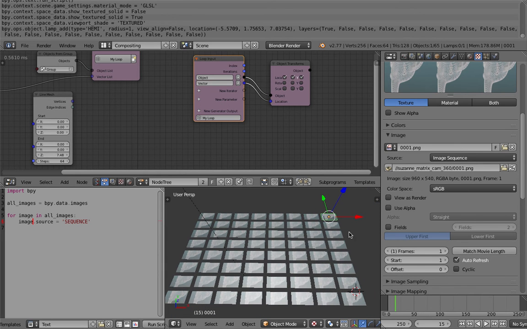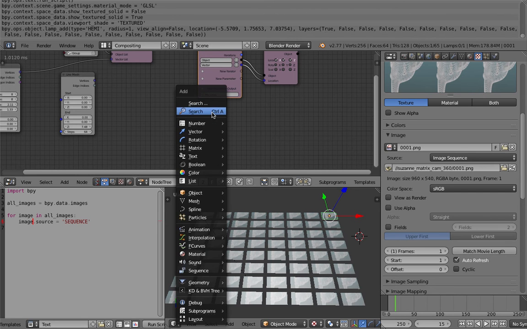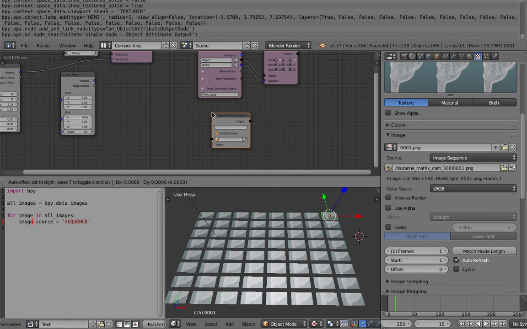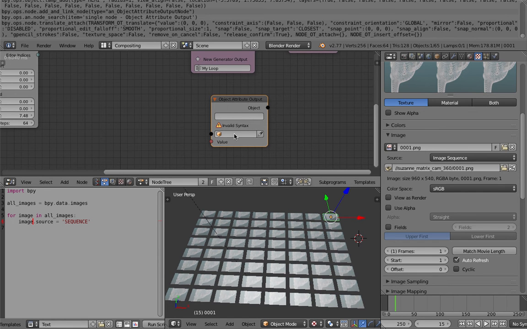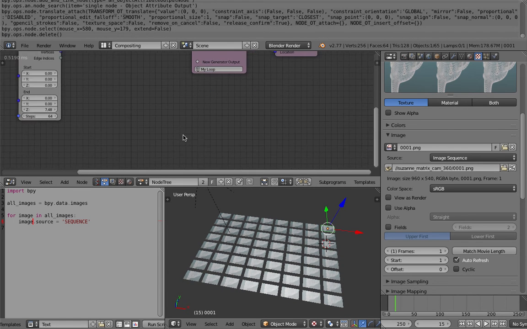And we can use Python to change that number as well. But I decided to use animation nodes for that. If you're guessing that we can use the object attribute output, you might be able to do this. I'm not quite sure. It's quite possible as long as the object is linked to the material and texture, you can iterate through each of the objects. But to simplify this, I will just use the script node.